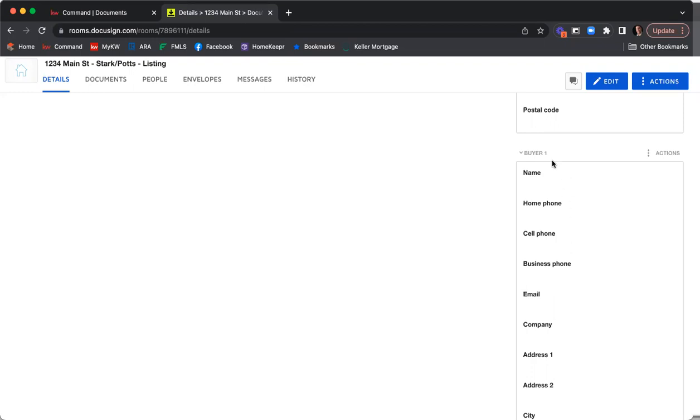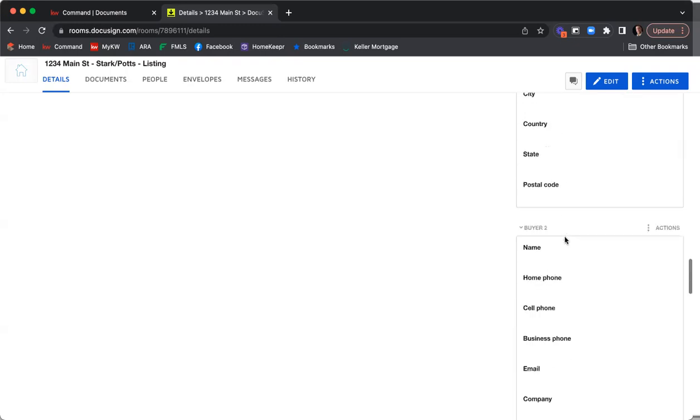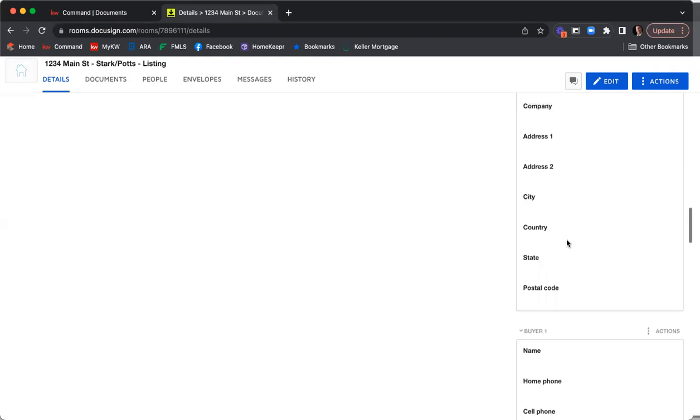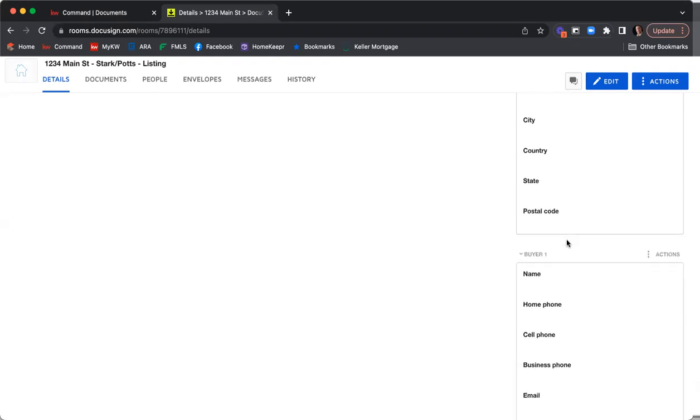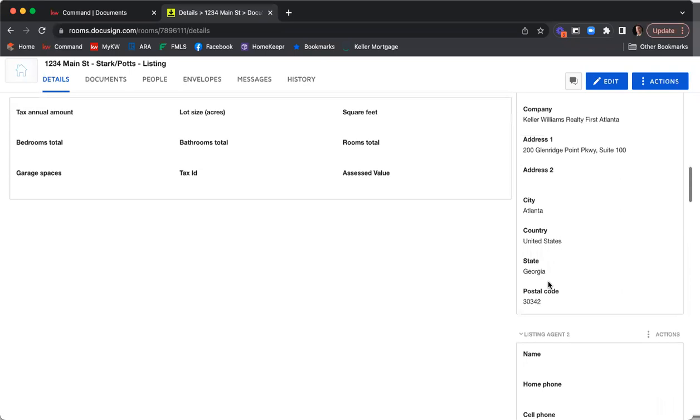We'll talk about this in a little bit more detail when we get to the envelope, but I just want to preface that. So if you notice here, I don't have any information for buyer one, buyer two, or buyer's agent, because I'm working on the listing side. Now, if I were working with a buyer on this transaction, I would have my buyer's contact information down here, and I would have all of the listing information blank.